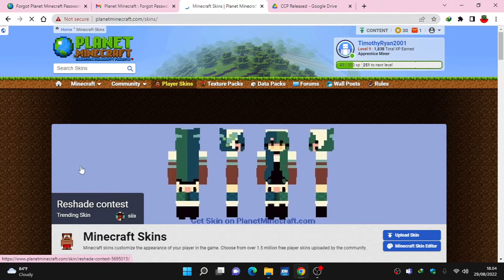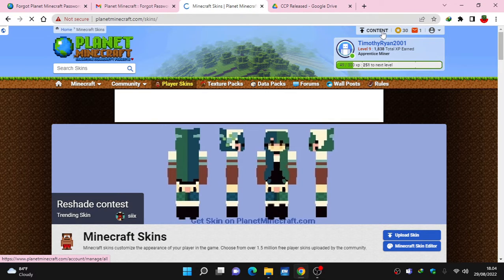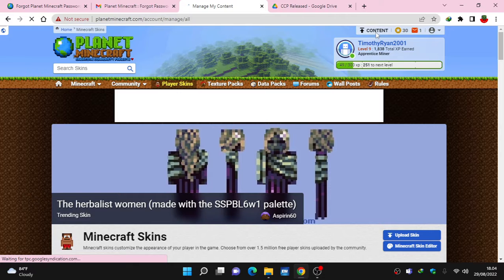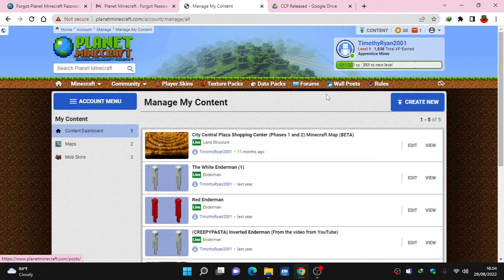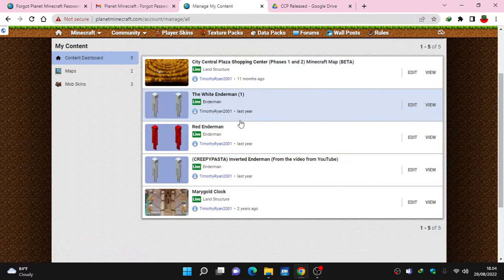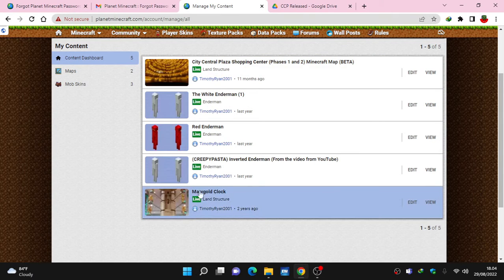So I'm using Google Chrome, and this is the player skins and the texture packs. And let's upload this content right here on the top corner on the right. Just click this. Here it is. This is manage my content. This is my content right here. We got the structures and some texture packs right here, and then the map is already uploaded.